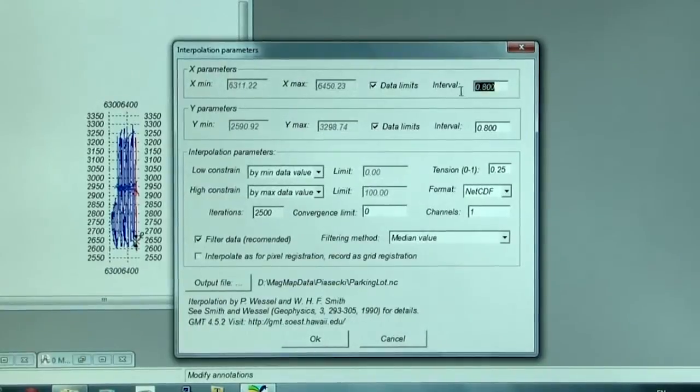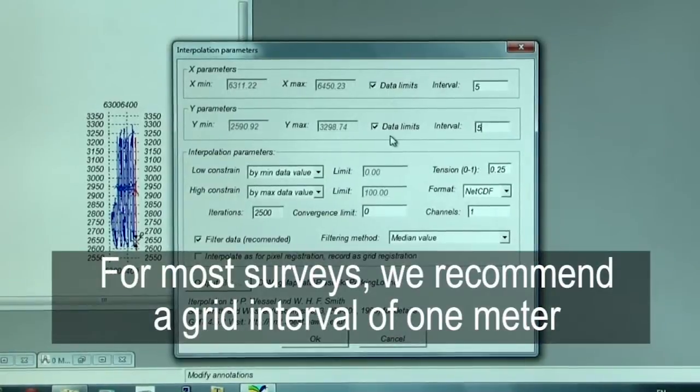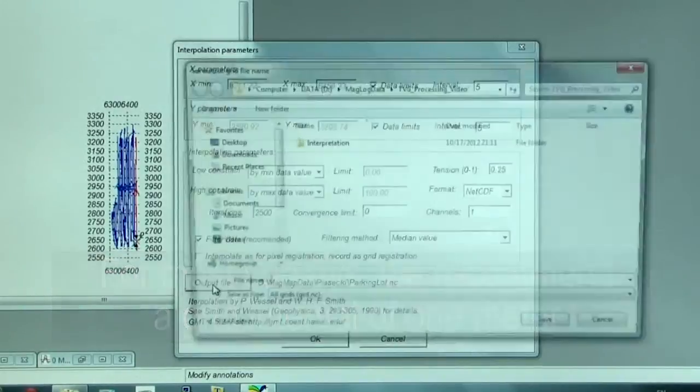We're going to use an interval that is approximately 1/2 the line spacing. These lines were about 10 meters. So we're going to choose 5 meter by 5 meter grid interval. Set on data limits, 2,500 iterations, tension 0.25 is good. We're going to filter the data by median value. And now we'll choose an output file.